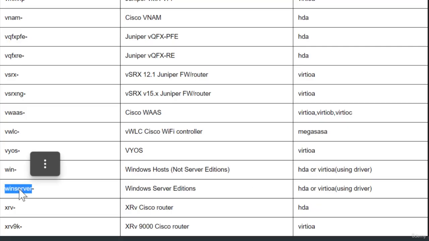For Win Server, you would do Win Server dash, exactly like that, lowercase, no space. And then if you were doing Windows Server 2022, you would do dash 2022. And again, the file itself would have to be in this format. So let me show you what I'm talking about here.